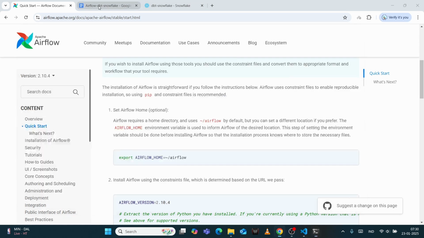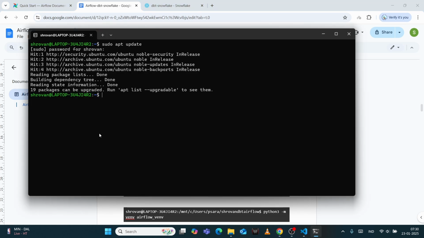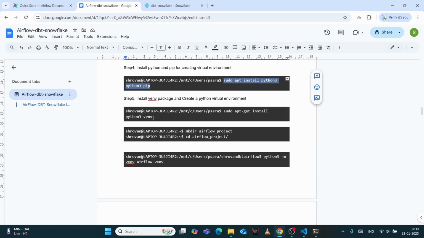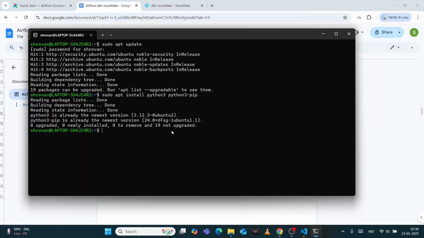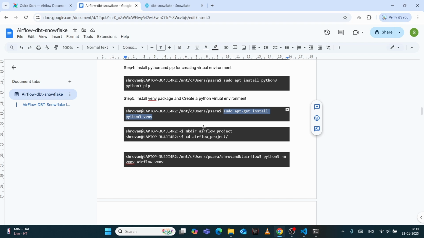Once the update is completed, the next step is installing Python and pip, which is for installing packages. Let's copy it and install these packages. I already installed it, so it will run very fast for me, but in real time that will not be the case. Let's now install the Python virtual environment package, which is for creating a virtual environment.